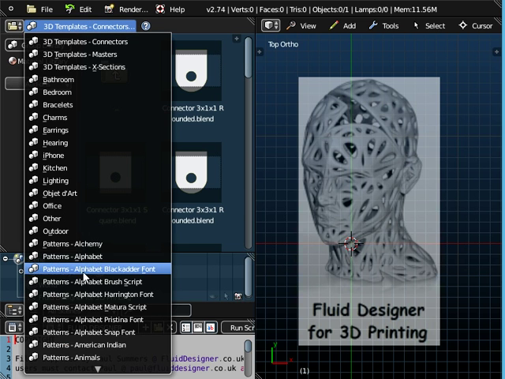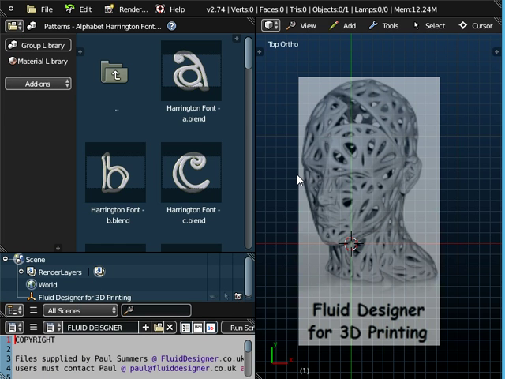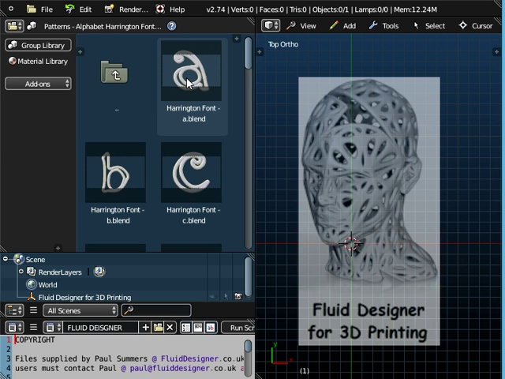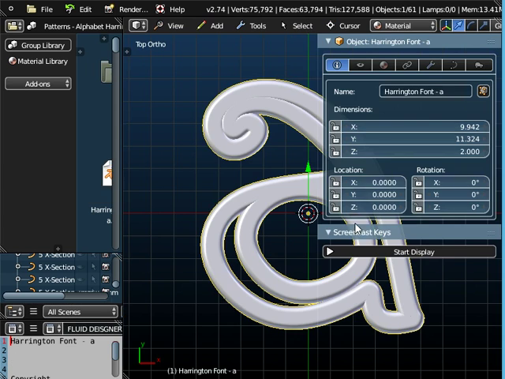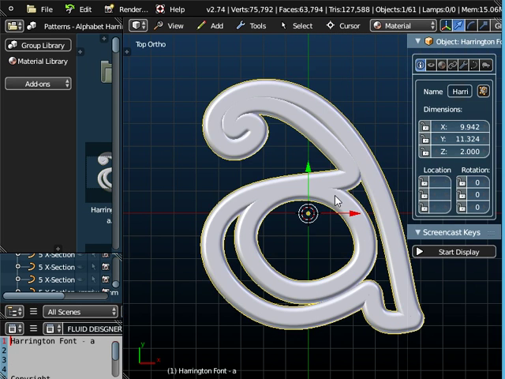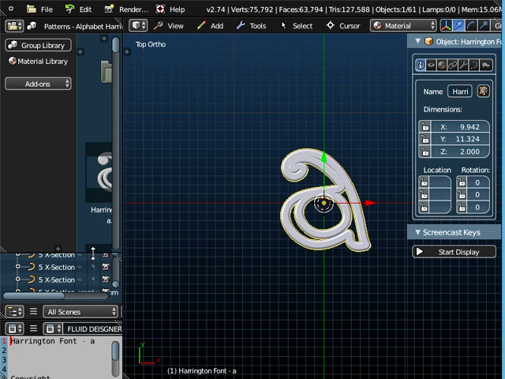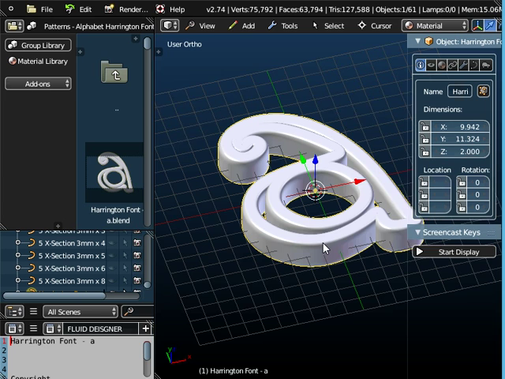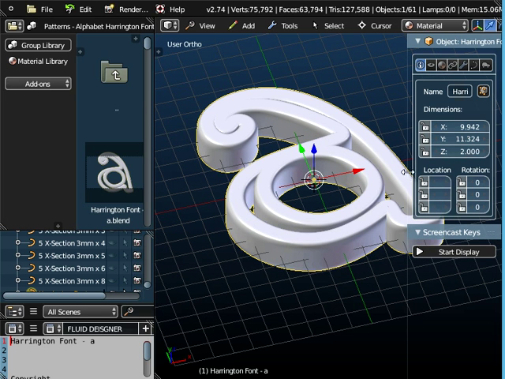So first of all, what we're going to do is to choose the alphabet Harrington font, and we're going to create an earring just based on the character A. So we just drag and drop that onto the workspace. Just move that out of the way slightly, and so if we're going to make it into an earring, we might want to change the thickness of this.